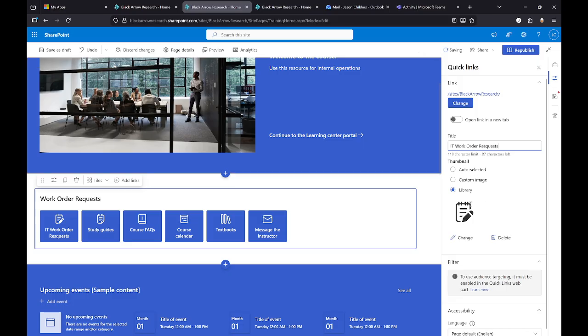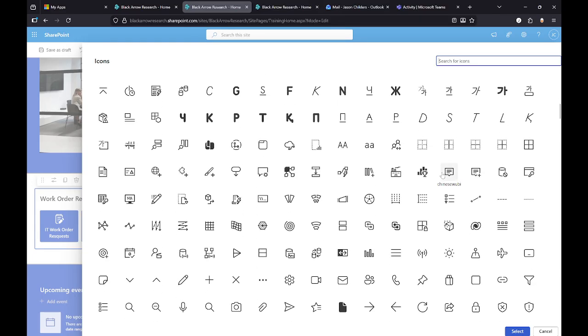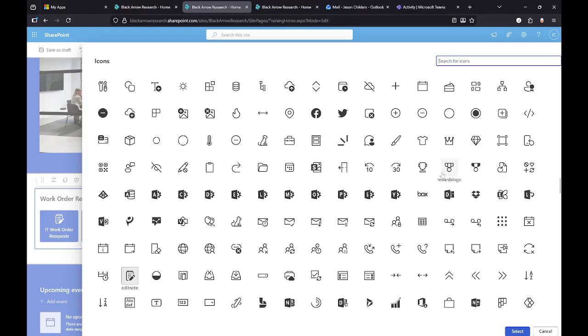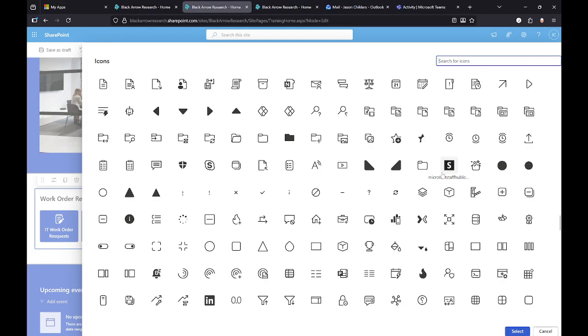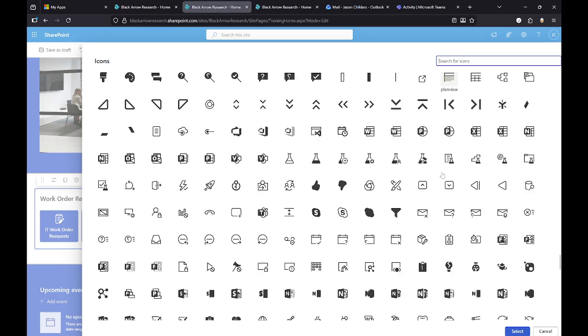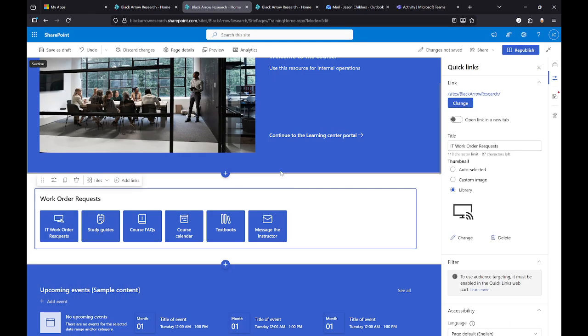All right, and then right here you can choose an icon, and there's a lot of icons that you can choose from, but we'll choose something pretty simple that's related to IT, and we'll just say it's this little computer here. All right, so we have that.